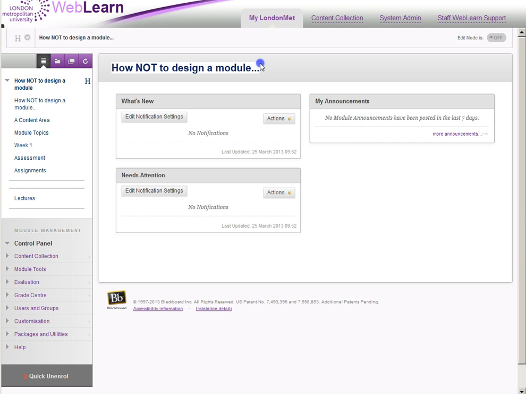So first of all, we're going to go into an example module, and this is an example of how not to design a module. And it's something that comes through sometimes with student feedback on surveys, is that they find things quite difficult to find within WebLearn sometimes, and they don't really understand how content is laid out, where they can find things easily, and also what to do with some of the content that tutors put into their modules.